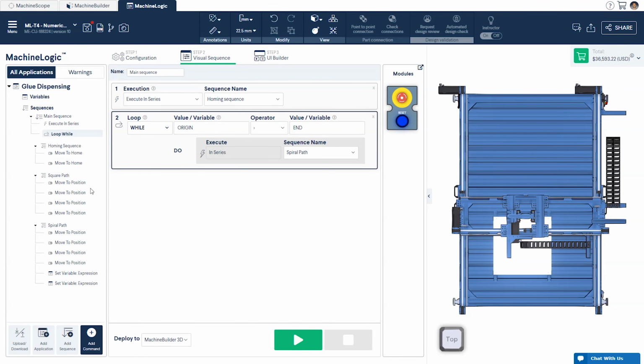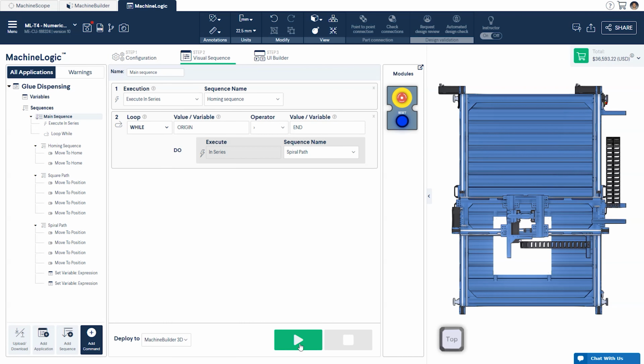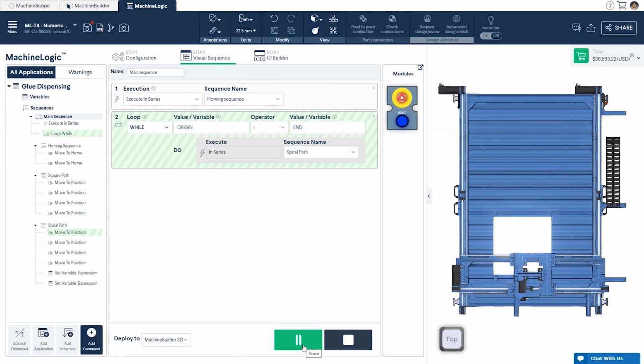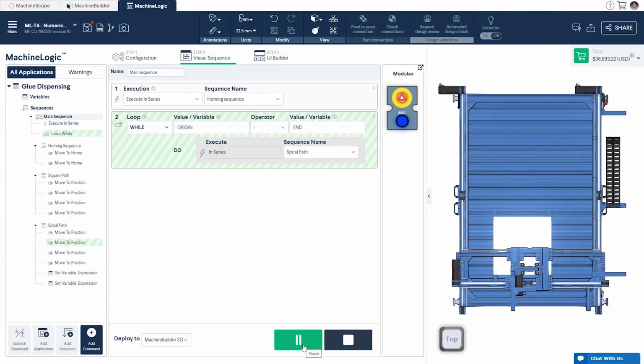To showcase the power of variables, we'll edit our created variables to 450 millimeters. We'll now press play and see how this has changed the behavior of the machine. As you can see, the machine now begins with a smaller path, but still executes a spiral shape based on the condition set earlier.